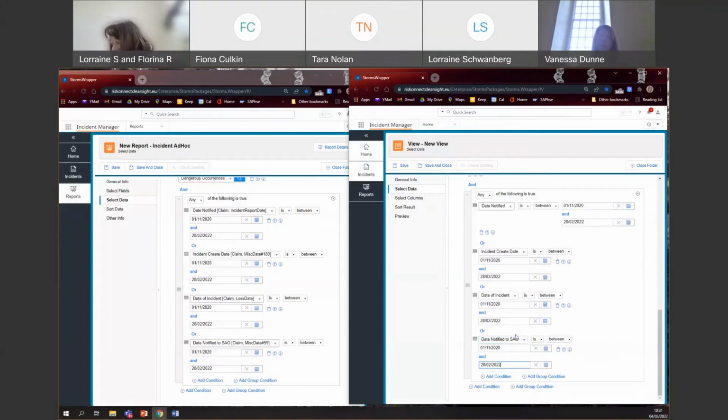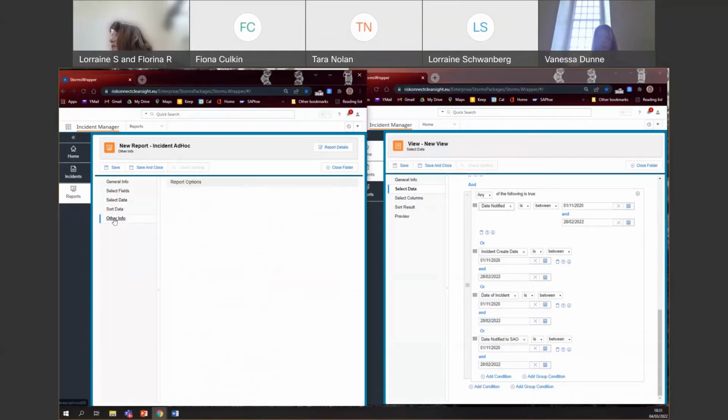Okay, so that's that. Now as per the document, we go to other info here in the report, where we set include incidents to yes. Okay, and that's everything that we need. In the view, you don't have that. Now I'm going to save the view.